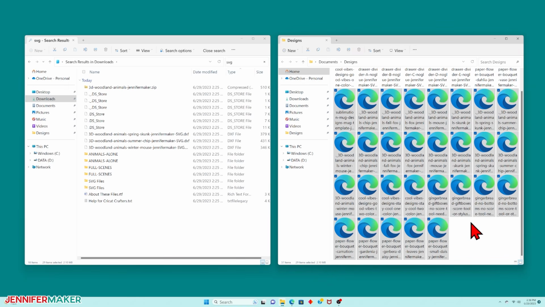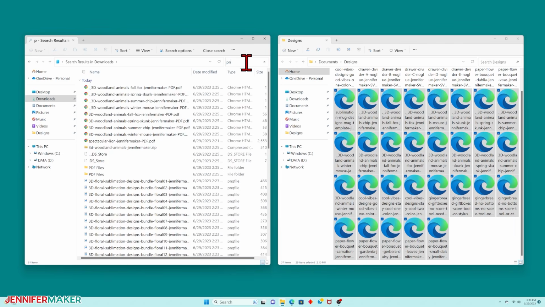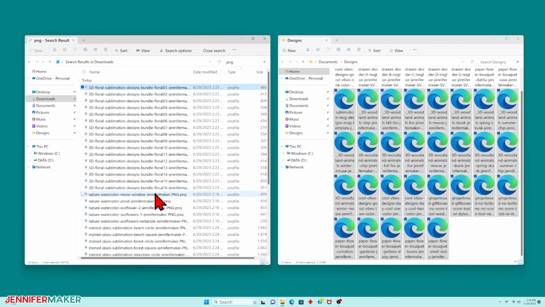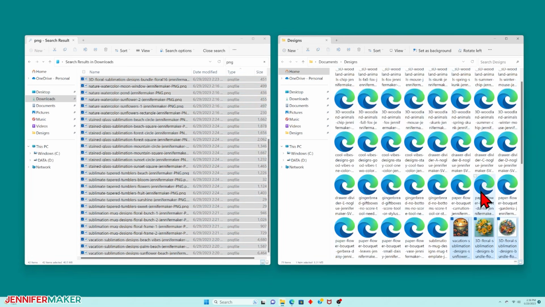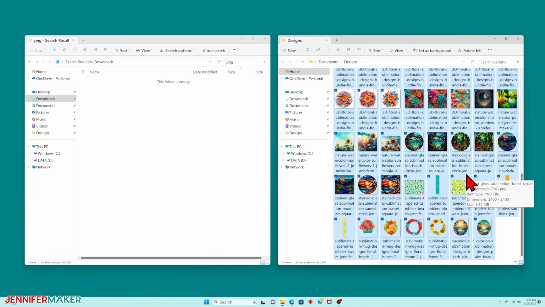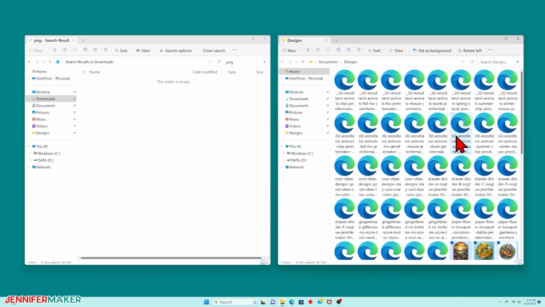Let's get some PNGs in here so you can see what this might look like. So I'm going to search on PNG. And here's a bunch of PNG files. I'll move these on over to my design folder. All right, so now these are graphic files that have an image in them, so we can see the thumbnail. But of course, if you have SVGs, you can't see them.